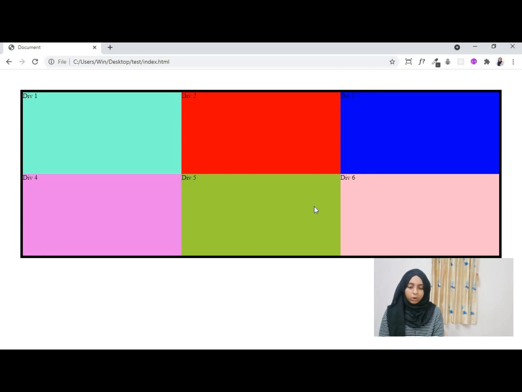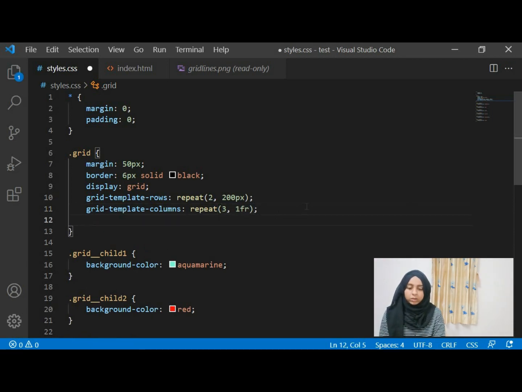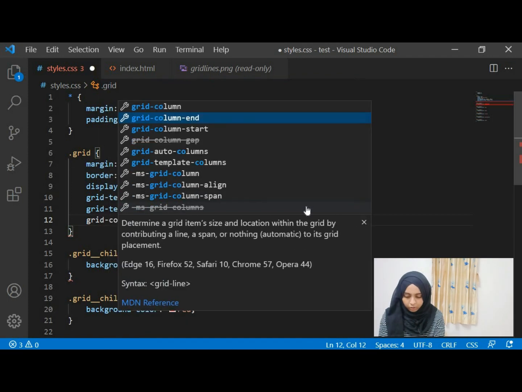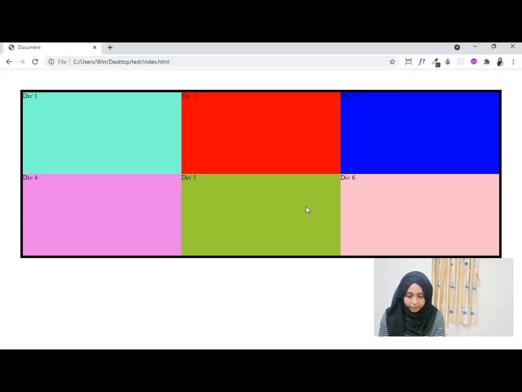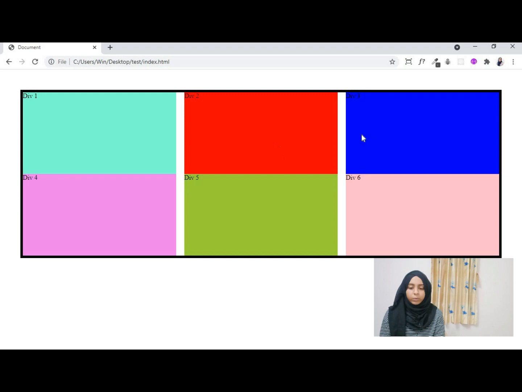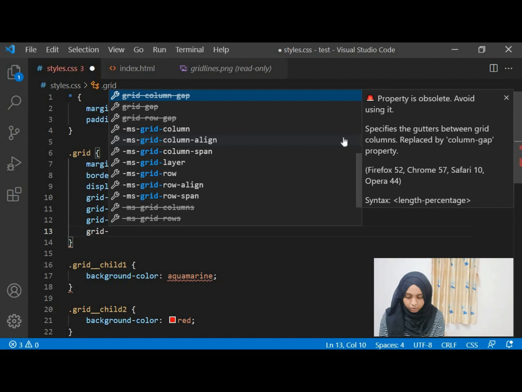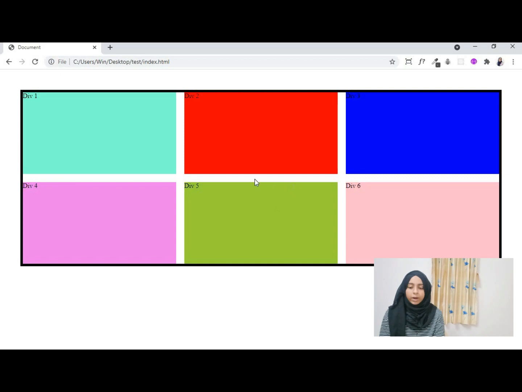All right, now after this was how you define your columns and rows. Now if you want to have space between your columns and rows, you have different properties for that. For example, if you want space between your columns, you use the property grid column gap. Alright, and if you give it a gap of 20 pixels, can you see you have 20 pixels of gap between your columns? And similarly, if you want gap between your rows, you can use grid row gap, and here also you can give it a gap of 20 pixels, and you can see you have 20 pixels of gap between your rows.